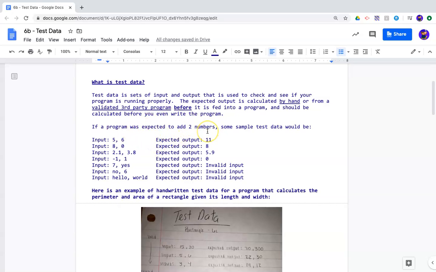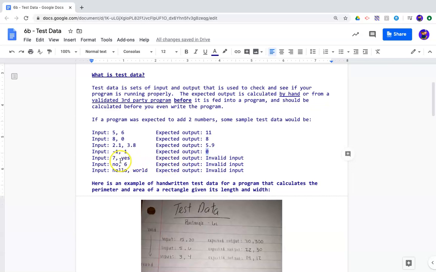So if a program was expected to do something really simple like add two numbers, some sample test data would look like this. So this is one line of input, 5 and 6. The expected output would be their sum, 11. Or 8 and 0, expected output 8. It's not enough just to do integers. You want to make sure that you would be able to process floating point numbers like doubles, 2.1, 3.8, and the expected output over here. Positives and negatives, and its expected output of 0, or whatever the proper output would be.